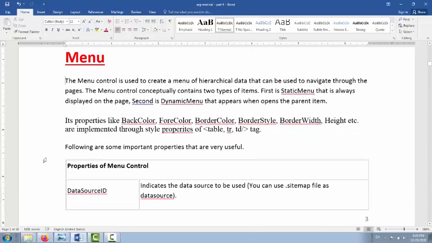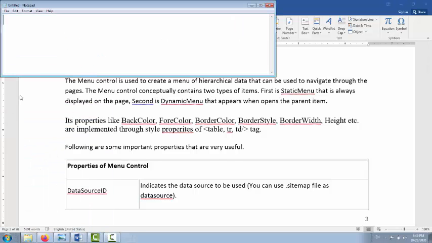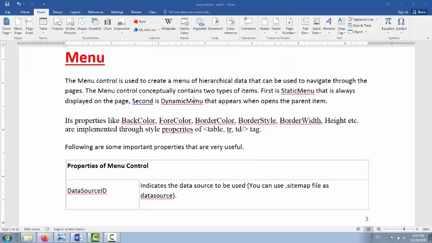The menu control conceptually contains two types of items: static menu and dynamic menu. Static menu is the top menu, like File, Home, Insert. If you click on Insert, then a drop down will open. Let me open Notepad. If you click and a particular menu opens, then undo, cut, copy, paste are called the dynamic menu.